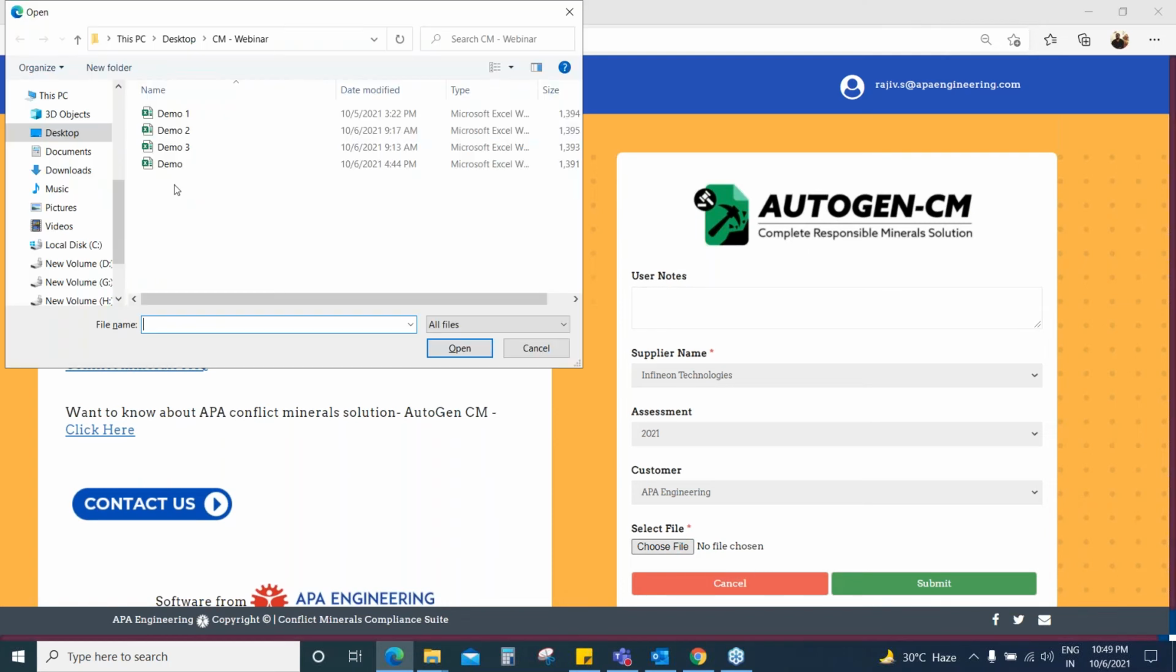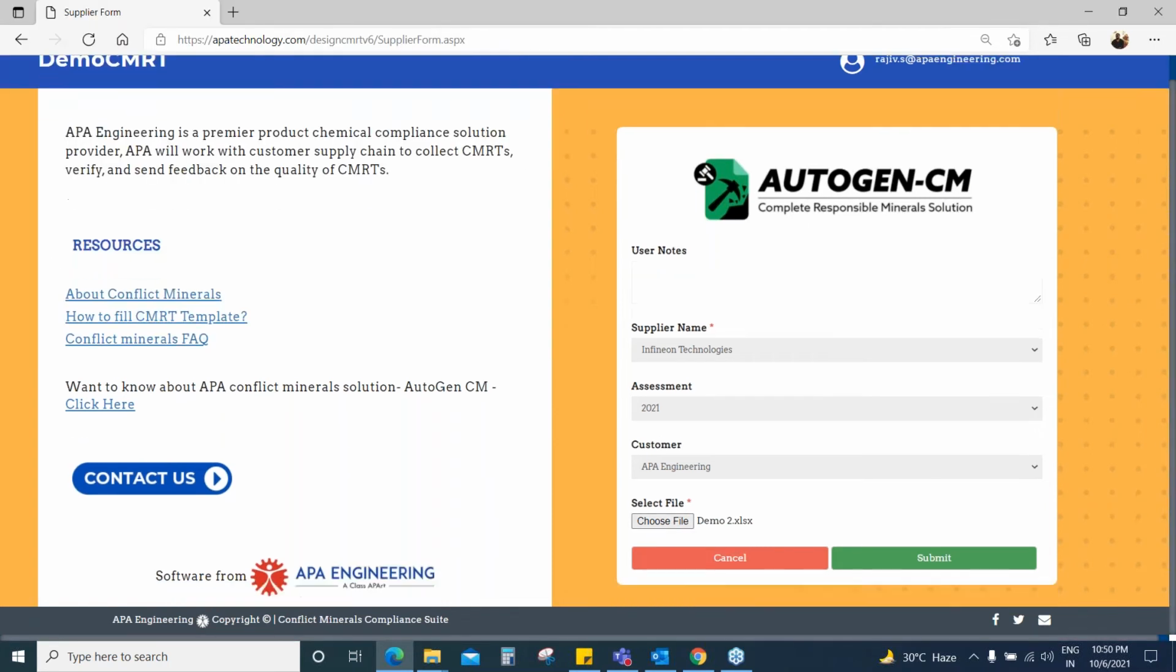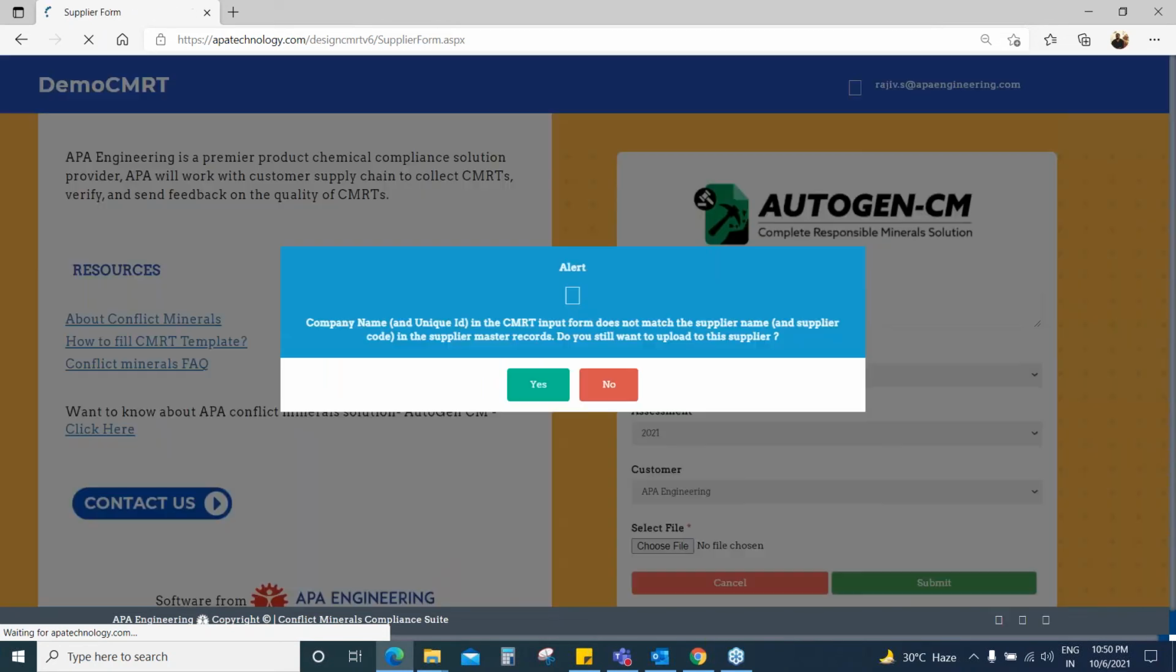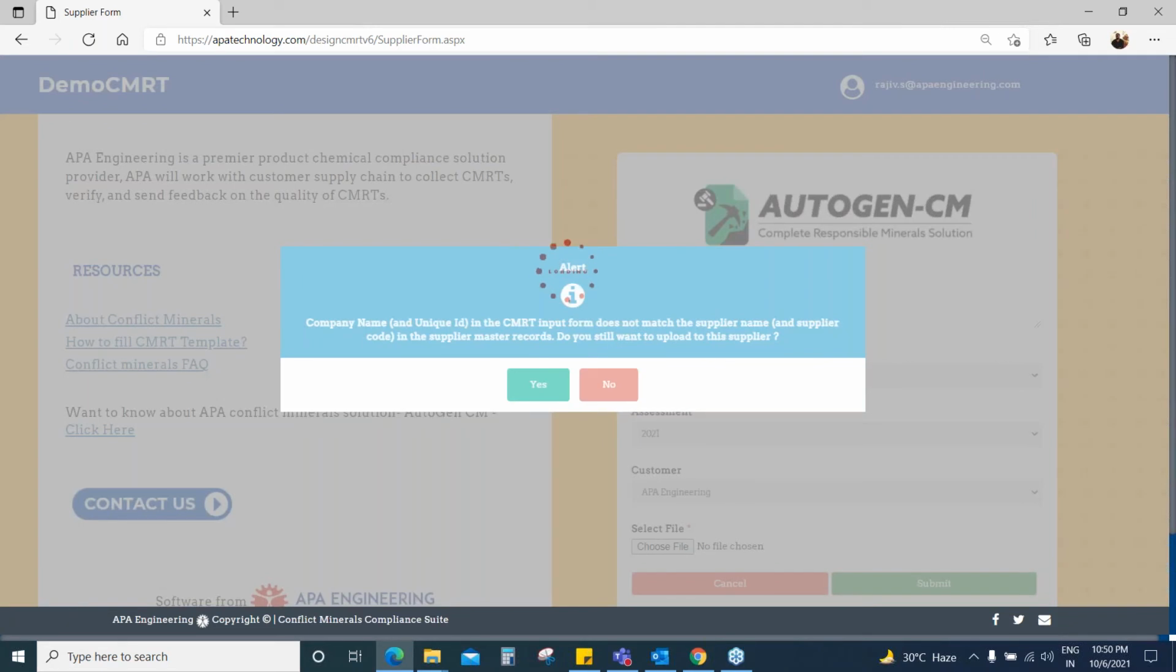Choose file. I'm going to upload a demo file into that. It will take a minute. This box will pop up if the company name in the CMRT file and the supplier list do not match. I will click on yes here.